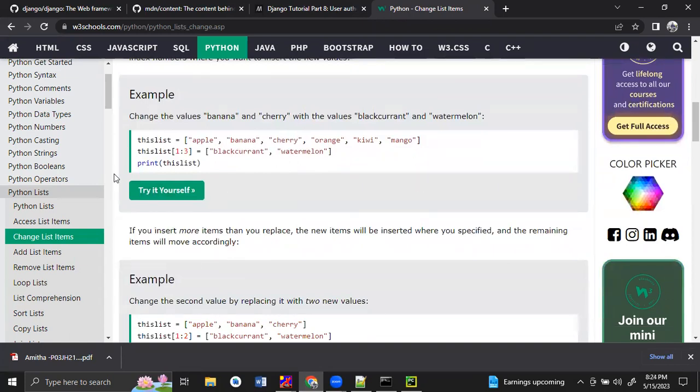Also we can update the values by index range. It will access from 1 to 3, which means the third value it will not consider. So from here 1, 2, like that we can consider. So two values will be updated. Banana and cherry will be replaced by black currant and watermelon.